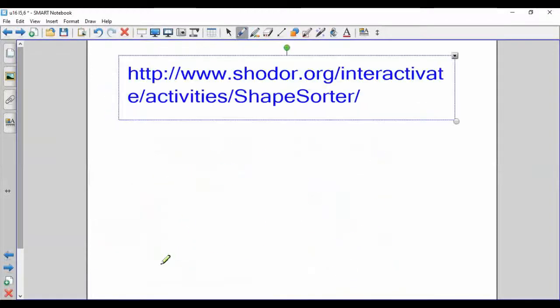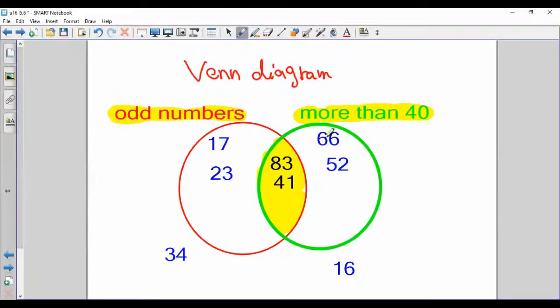And we talked about the Venn diagram. It is about 2 shapes that have a common area. Any number in this circle should be more than 40 and any number in this circle should be odd, but any number in the common area should be odd and more than 40 at the same time.